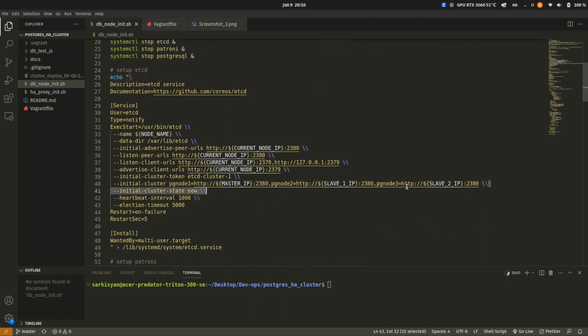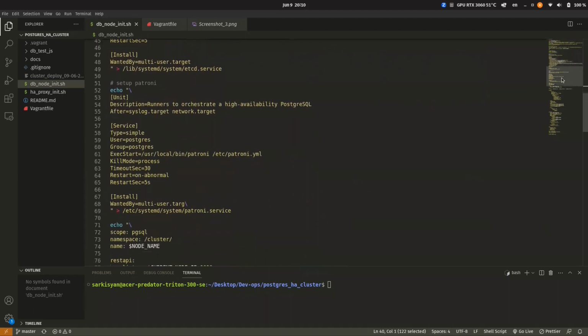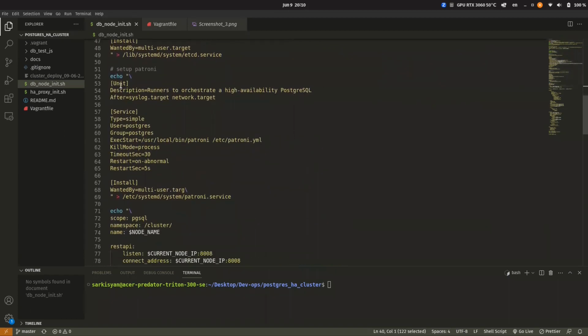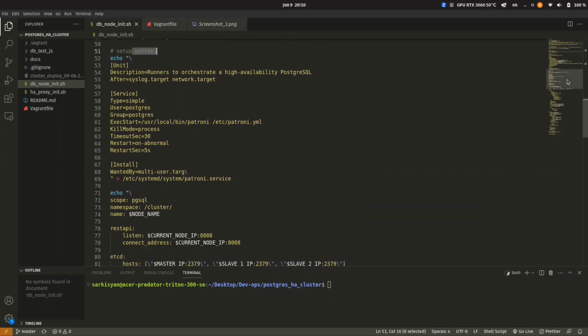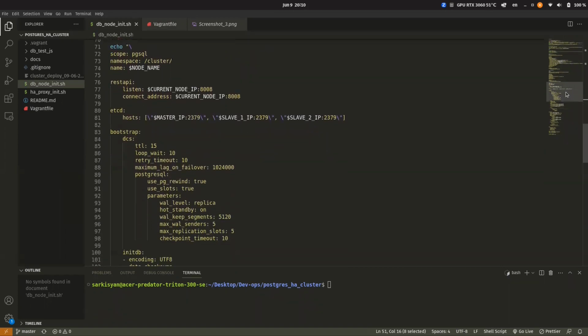The first thing to configure is the etcd service. Pay special attention to the initialization of the cluster. Here we specify all 3 nodes of the database cluster. Then the Patroni service is configured as well. Finally, the script creates a configuration file for Patroni service.